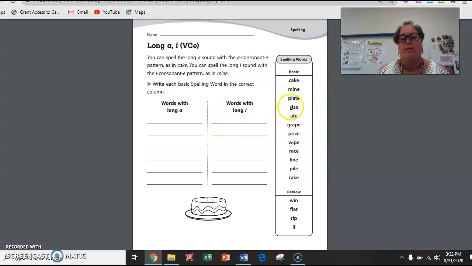And you're going to do that for each of these basic spelling words. You don't have to do the review words because they're from last week, just a little review. The basic spelling words right here: cake, mine, plate, size, ate, grape, prize, wipe, race, line, pile, and rake. And you're going to type them in the correct column, either words with long A or words with long I.